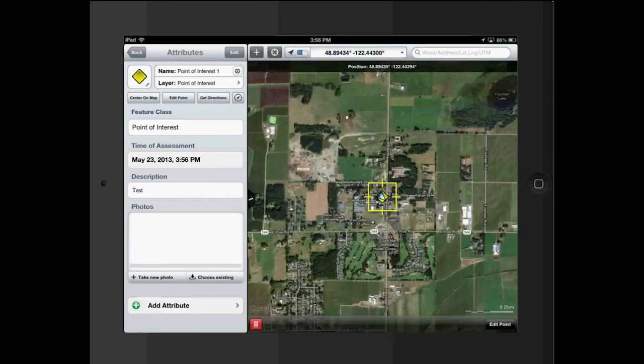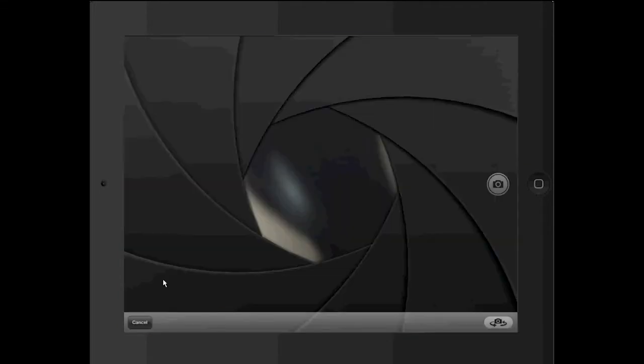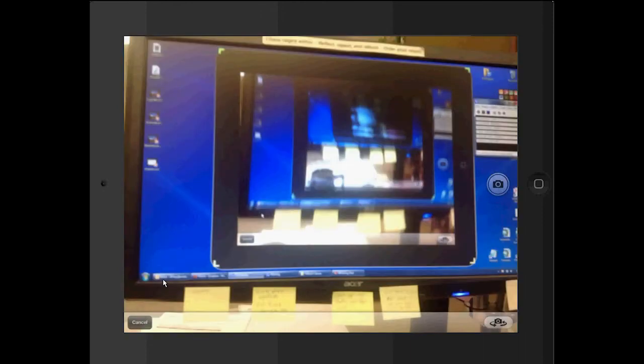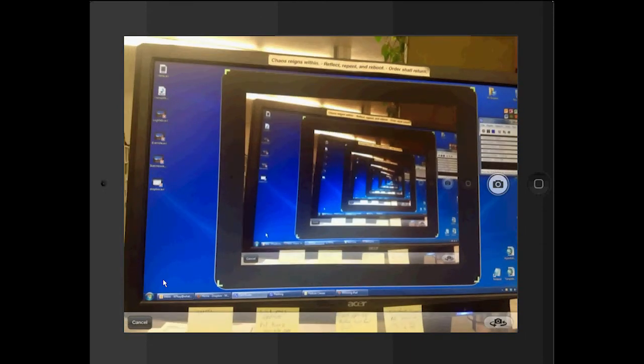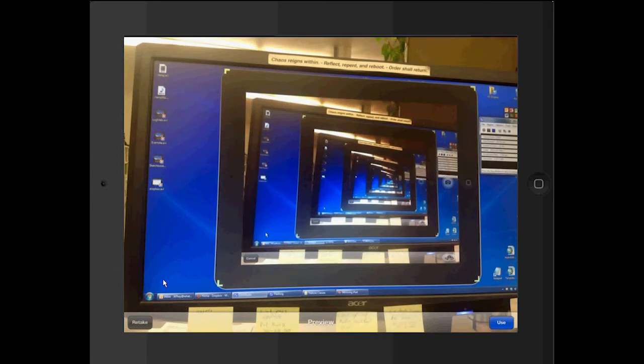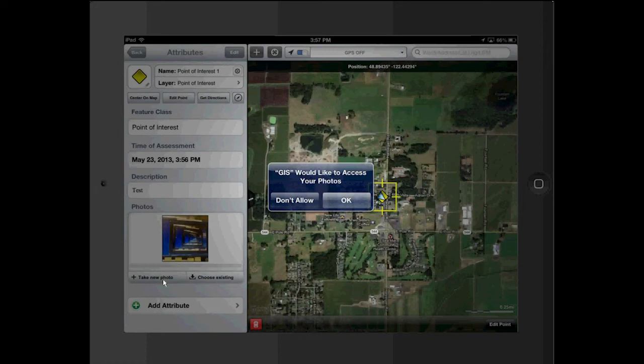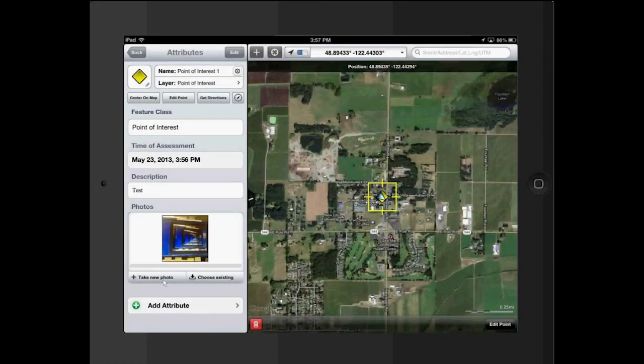I can also add photos, so if I click on take new photo, it's going to use the photo option of this iPad, and you can see I can take a photo based on what I see right now, and I click use, and now I've got that photo logged in with this point as well. So if for some reason I wanted to add in an attribute, that would be another thing in here.